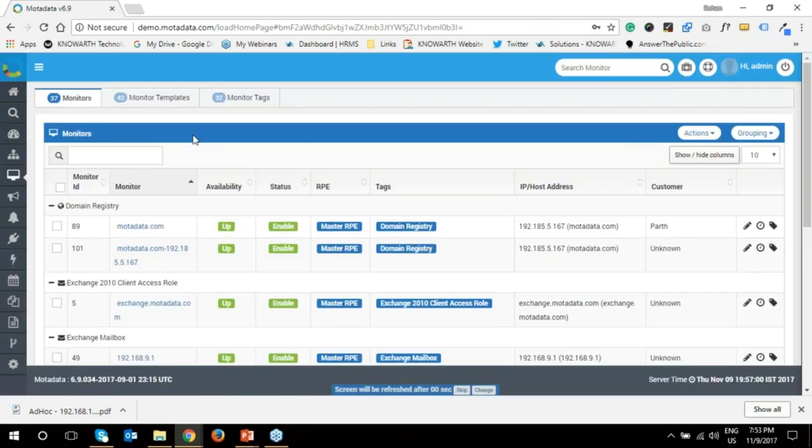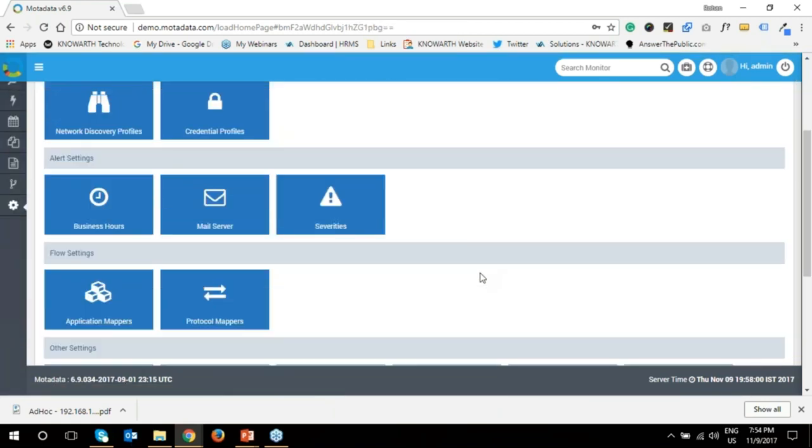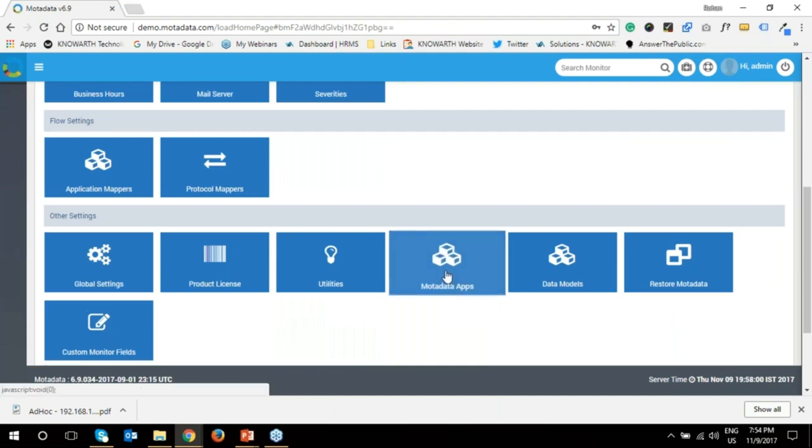In the same way, we monitor all of the components, like the server and any of the network devices. We also monitor all the databases. We can also monitor all of the applications. So I would like to show you one more thing, which is Motadata apps.